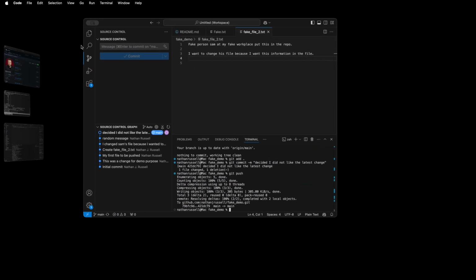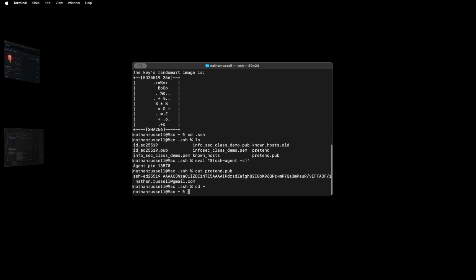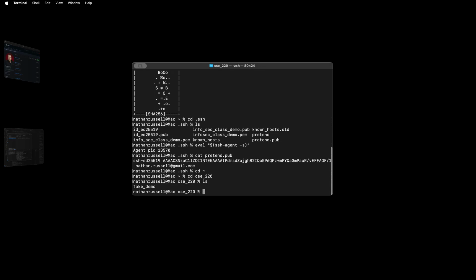And if I want to remove it locally, I can just go to the terminal, Git Bash, whatever, and delete it. If you want to see how you do that, you can go to the terminal. We could go to here. Remember, that takes you home. I think I created a directory called CSC 220. Is that correct?